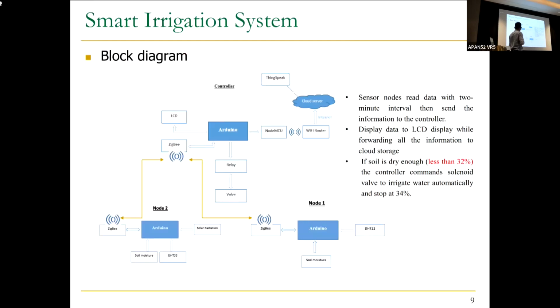In the block diagram, we have 2 sensor nodes, just as a test. We deploy sensor node 1 and 2, and they can communicate. It has a Zigbee module that communicates with the network, and this is the controller that communicates with the gateway and to the internet. If the soil is dry, the sensor node will send the data to the controller, and the controller will monitor and control the pump to regulate the water to drip.